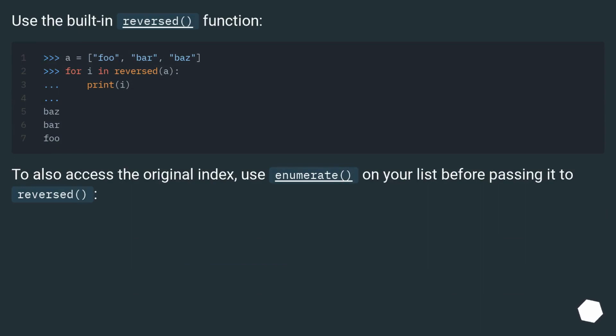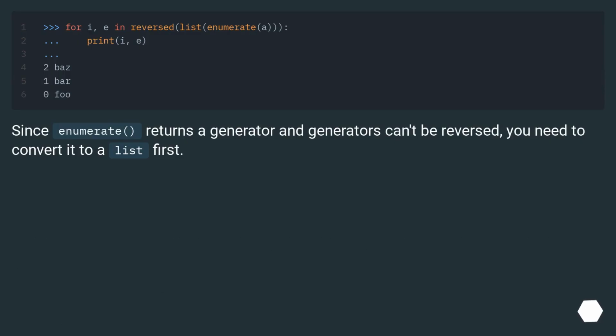Use the built-in reversed function. To also access the original index, use enumerate on your list before passing it to reversed. Since enumerate returns a generator and generators can't be reversed, you need to convert it to a list first.